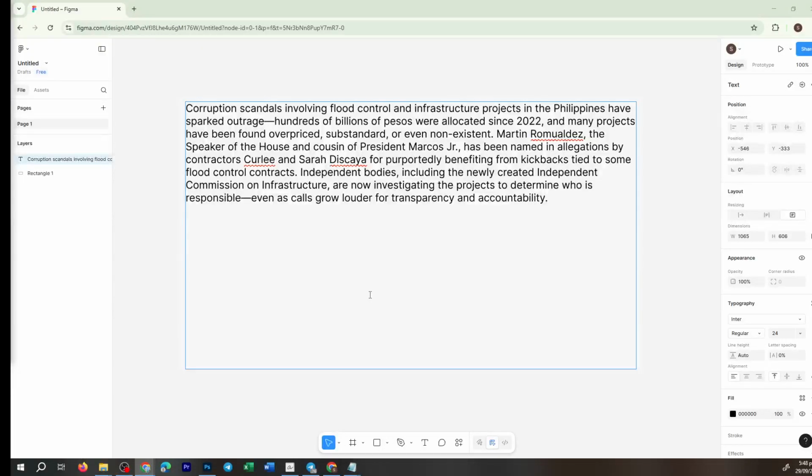In today's video, I'm going to teach you how to justify text in Figma, a simple trick that makes your paragraphs look clean and professional with even margins on both sides. Let's dive right in and get started.